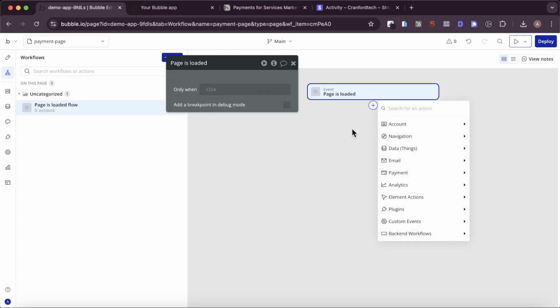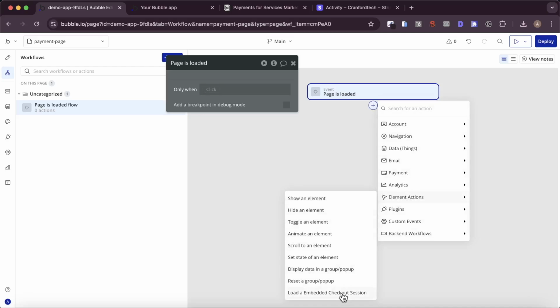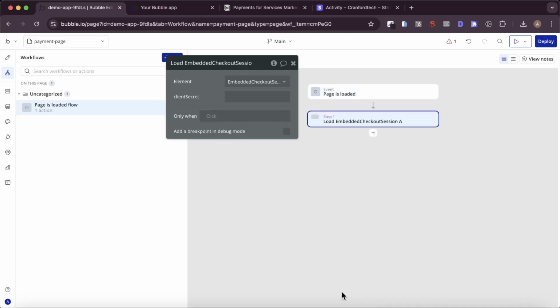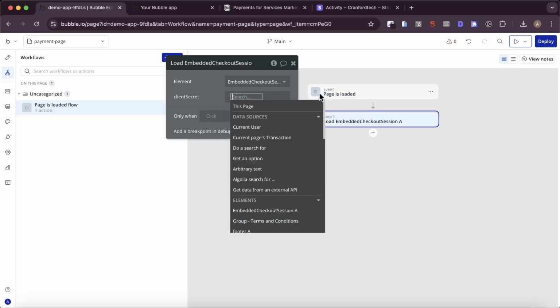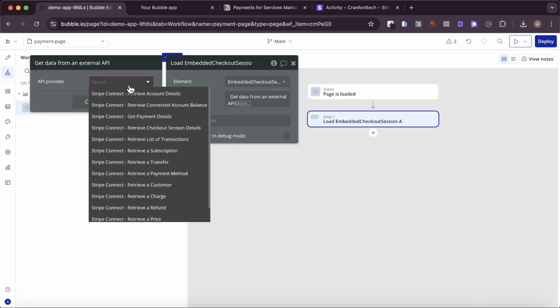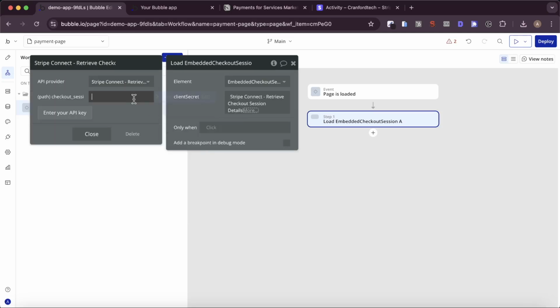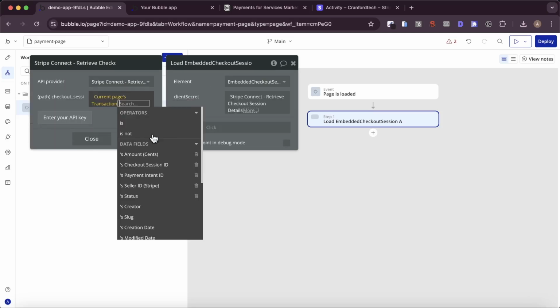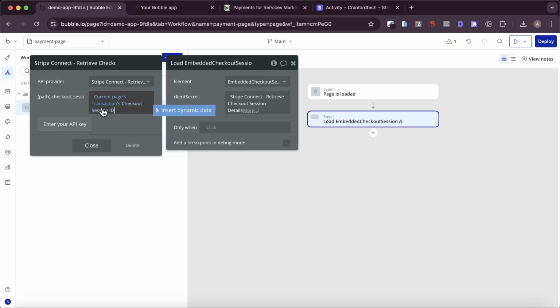we're going to use this action here under element actions, and it's going to be load embedded checkout session. And we need to get the client secret here. Now, this is actually a pretty sensitive piece of information. I don't recommend saving it down in your database, but we can access it directly from the Stripe API. So we're going to say get data from an external API. We want to retrieve checkout session details. The checkout session is going to be equal to the current page transaction's checkout session ID.